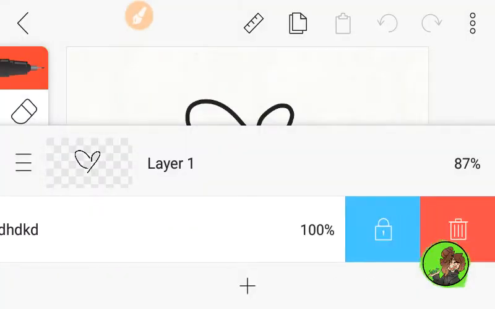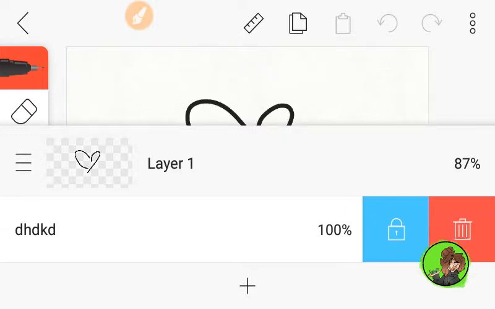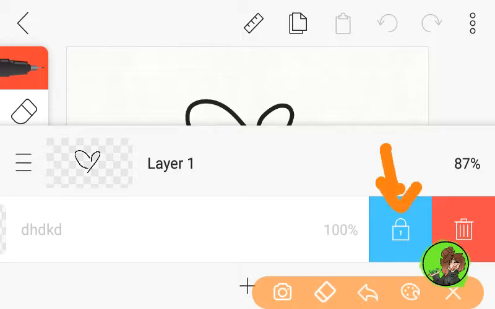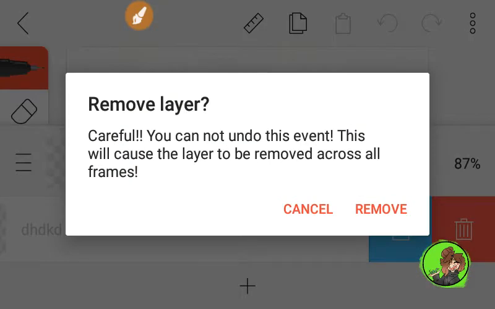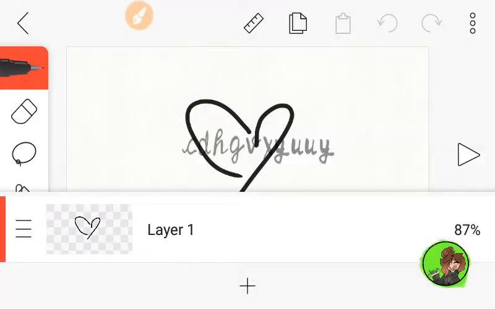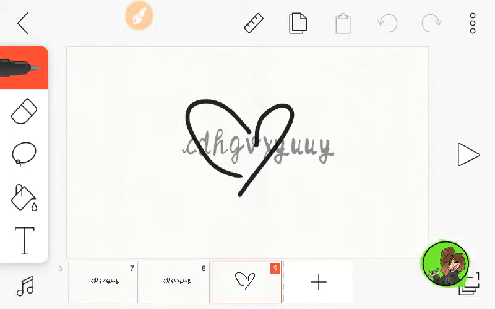You can delete a layer or lock a layer, so you can't use it at all, by pressing this little blue lock sign right here. If you press that, it locks the layer. If you press this little trash can, it will delete the layer, and it will ask you, are you sure you want to remove this? Because it's irreversible. You can't go back if you remove it. You say, yeah. Okay, so those are those things.